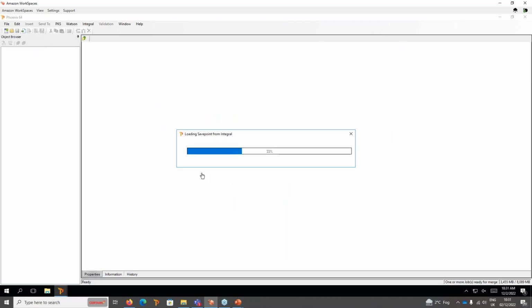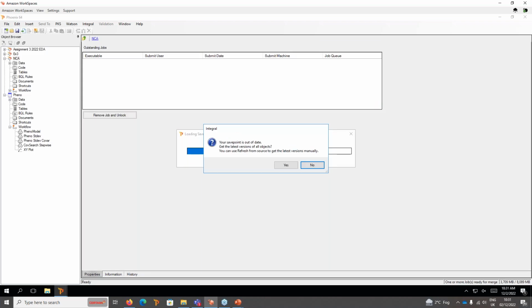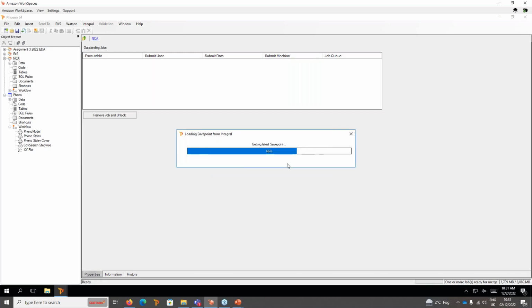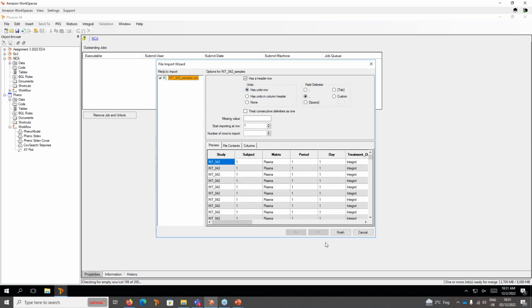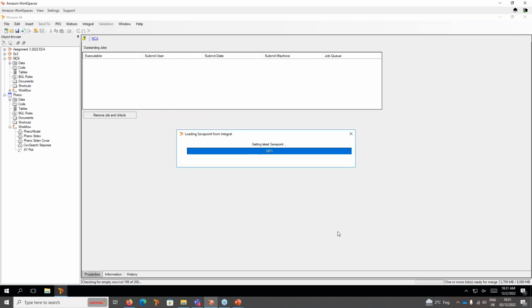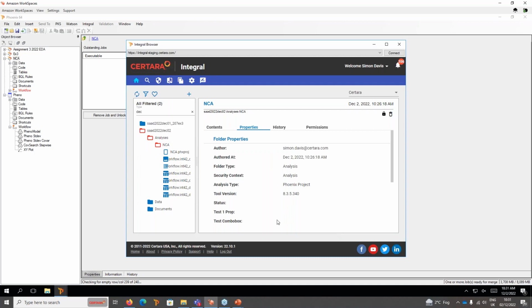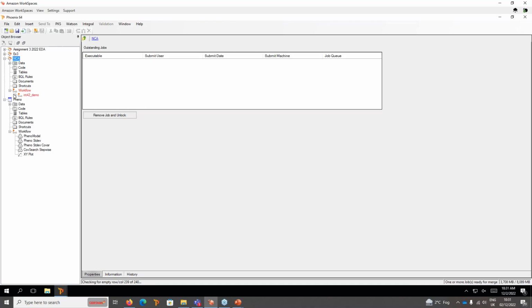The system, knowing it's out of date, will pop up this message saying, hey, it's out of date, you've got new source data. Do I want to get those new source data? I say yes. I could get them later if I wanted to, but I'm going to get it now. Reset in, it's the new file version. That's it loaded, see NCA, you've got the workflows, and I'm just going to re-execute that workflow.